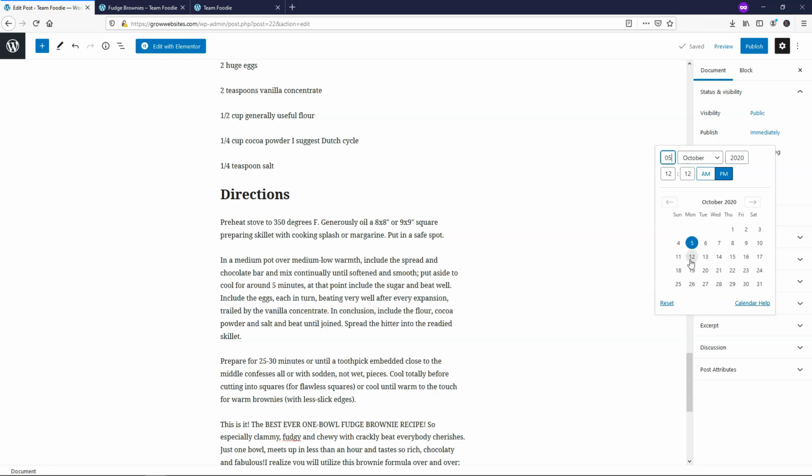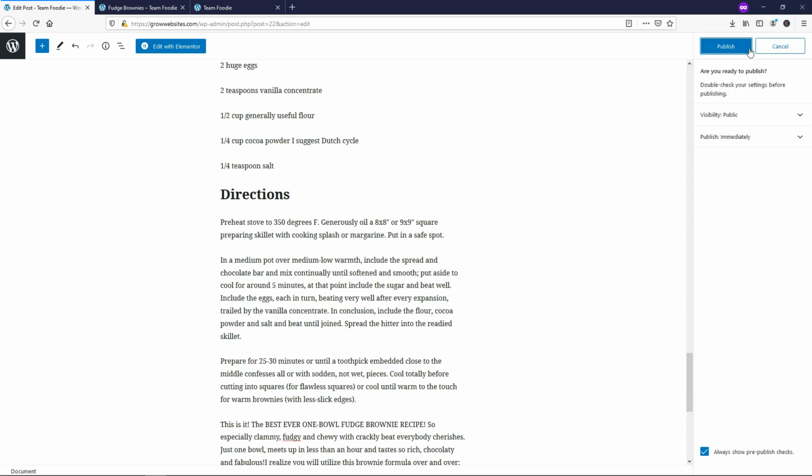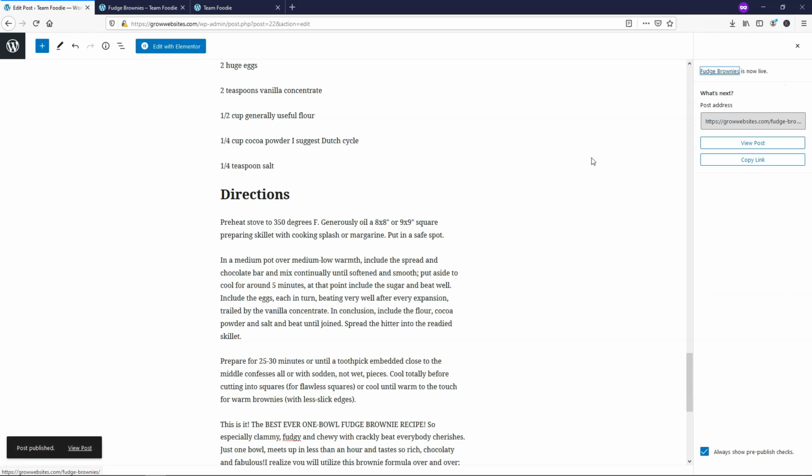You could go and choose Monday the 12th and set a time, and this time is what's going to be based off your settings that I talked about earlier in the tutorial under the dashboard settings. So that is where your time zone would come into play if you're going to schedule posts to go live in advance for future posts. So once you're happy with everything, you can go and click publish right here. It's going to ask, are you ready to publish? And then it will say publish immediately. Again, you can schedule it here. I'm just going to go and click publish. And now it says it's live on our site.